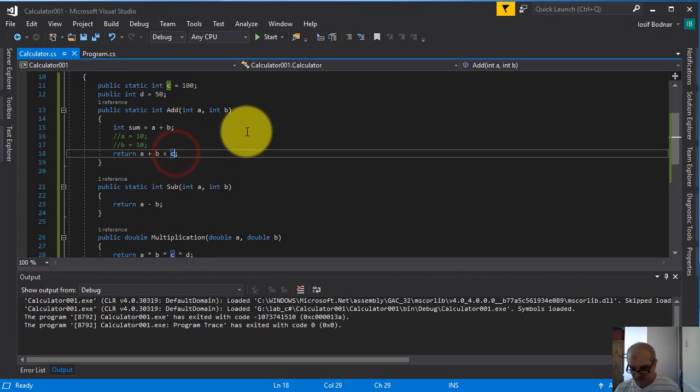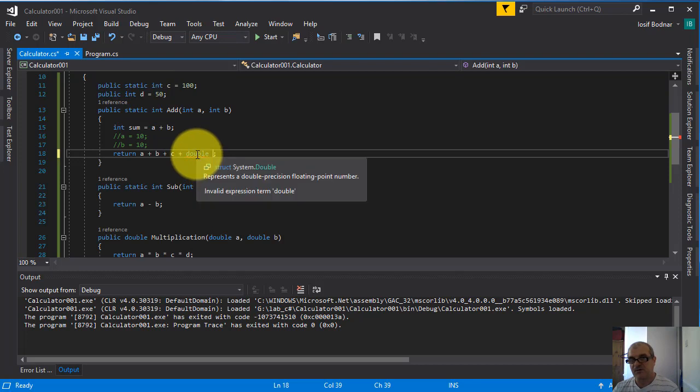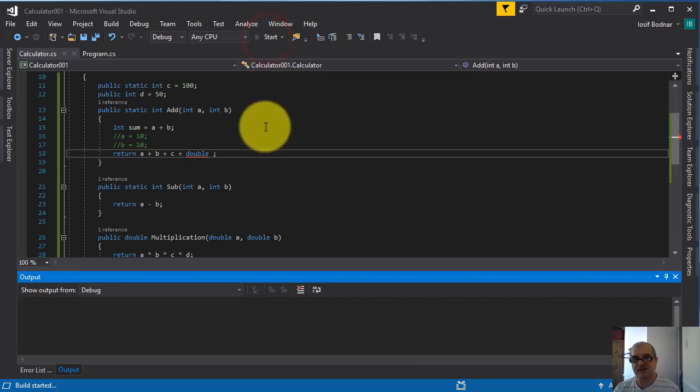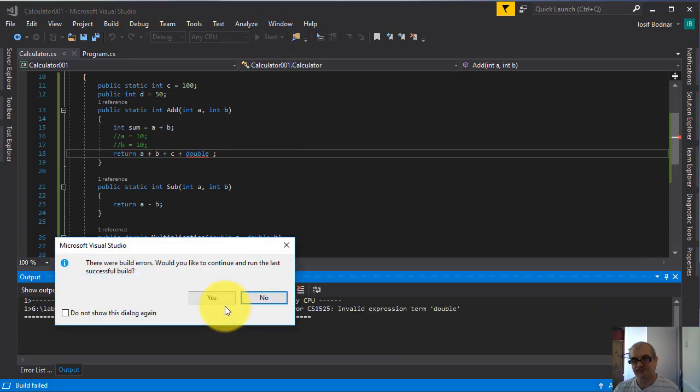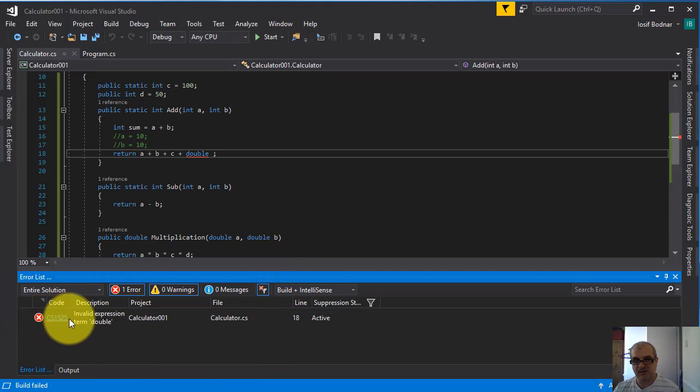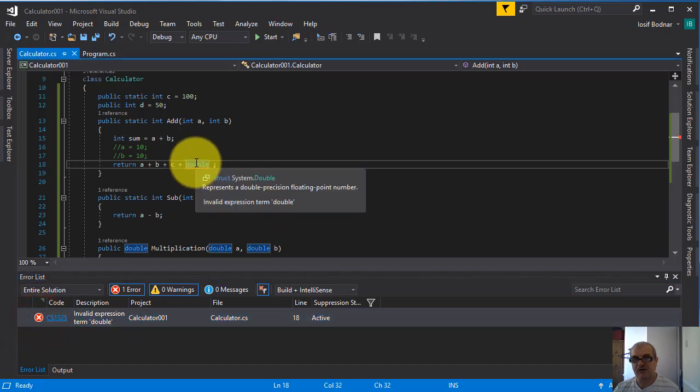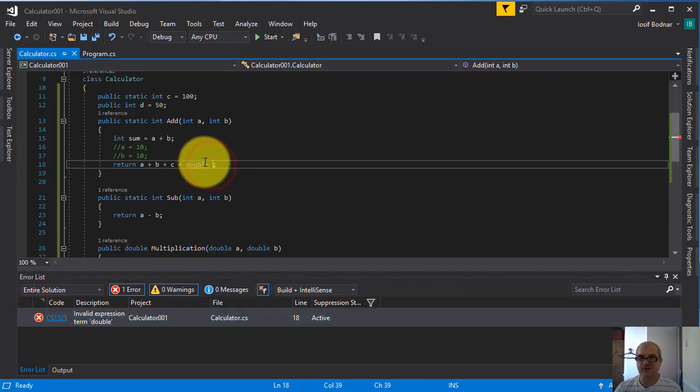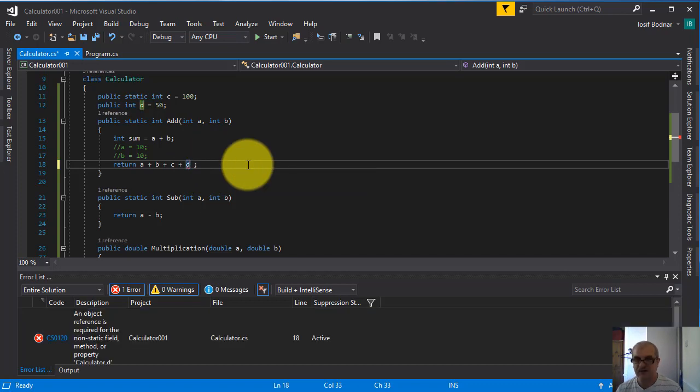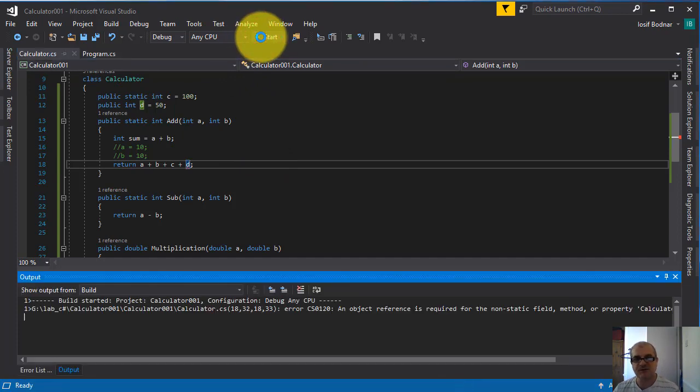Let's see if I can add the D variable as well, which is a non-static variable. We already received errors, so I'm going to press the start button now, and here you can see we have the description, invalid expression, and I'm going to double click on this. Oh sorry, here should be just D. I don't know what happened. Let's start this application again now.